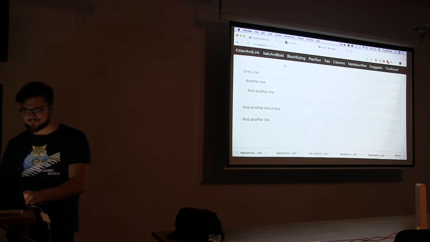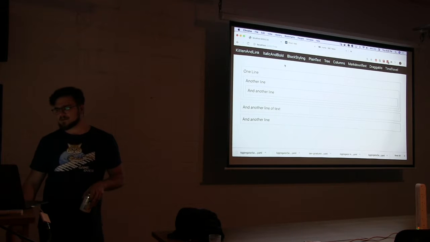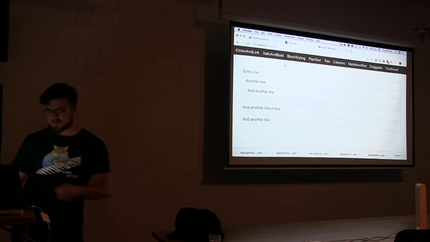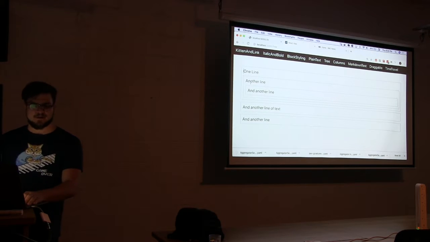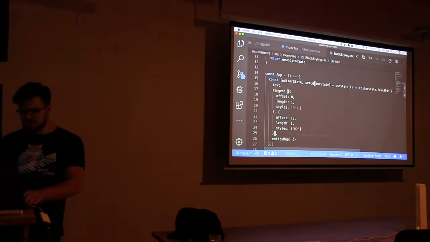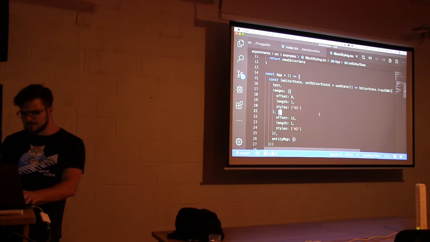So this is a tree structure. You can have however many levels of nesting you like, really. And it's fairly simple to render this as well.